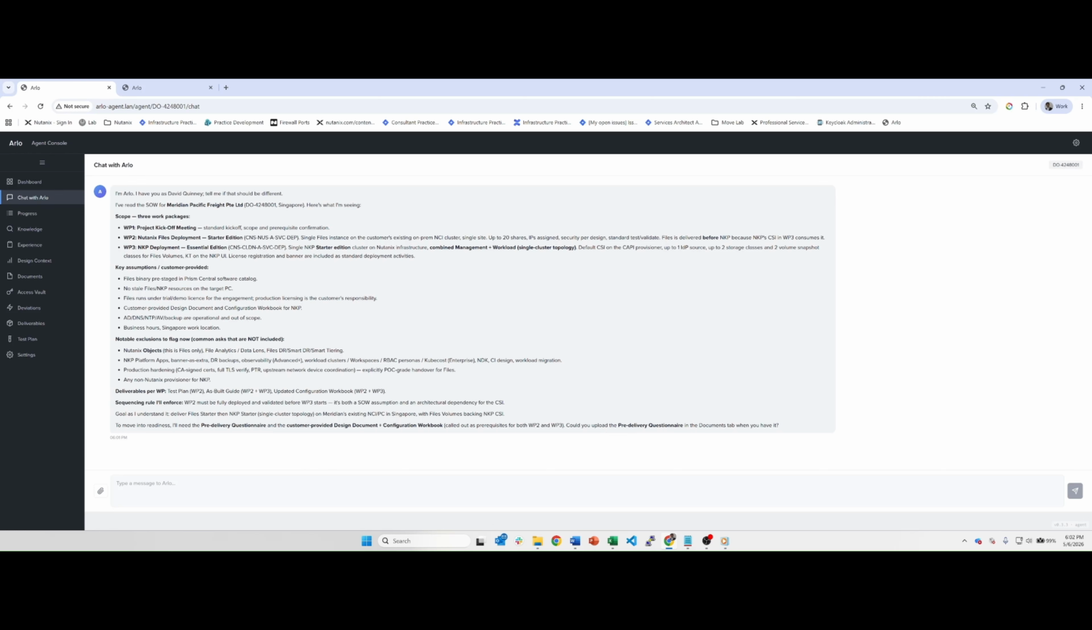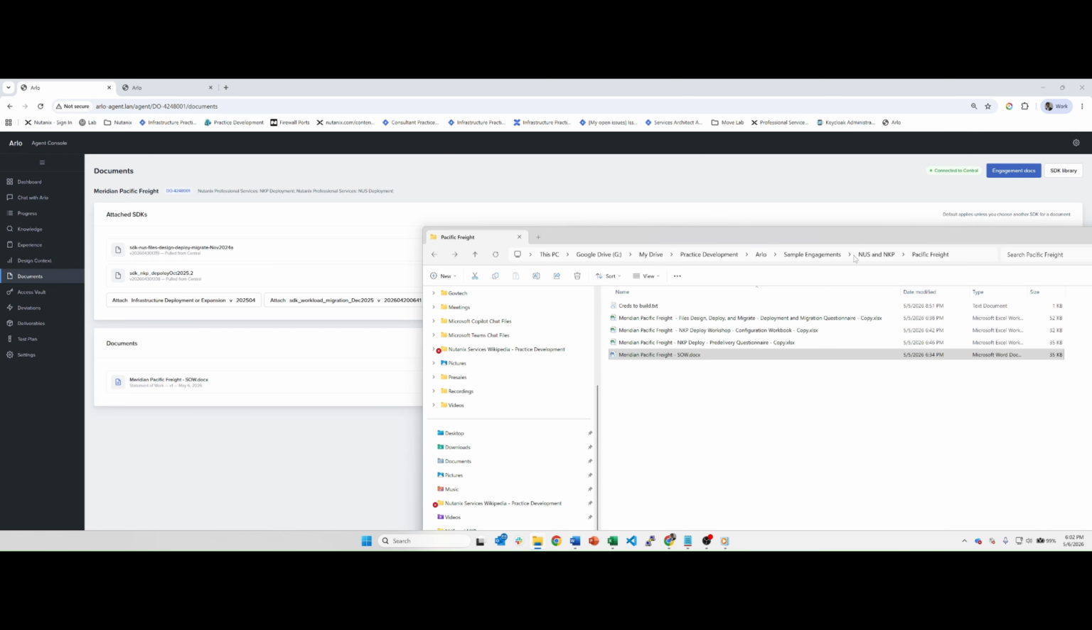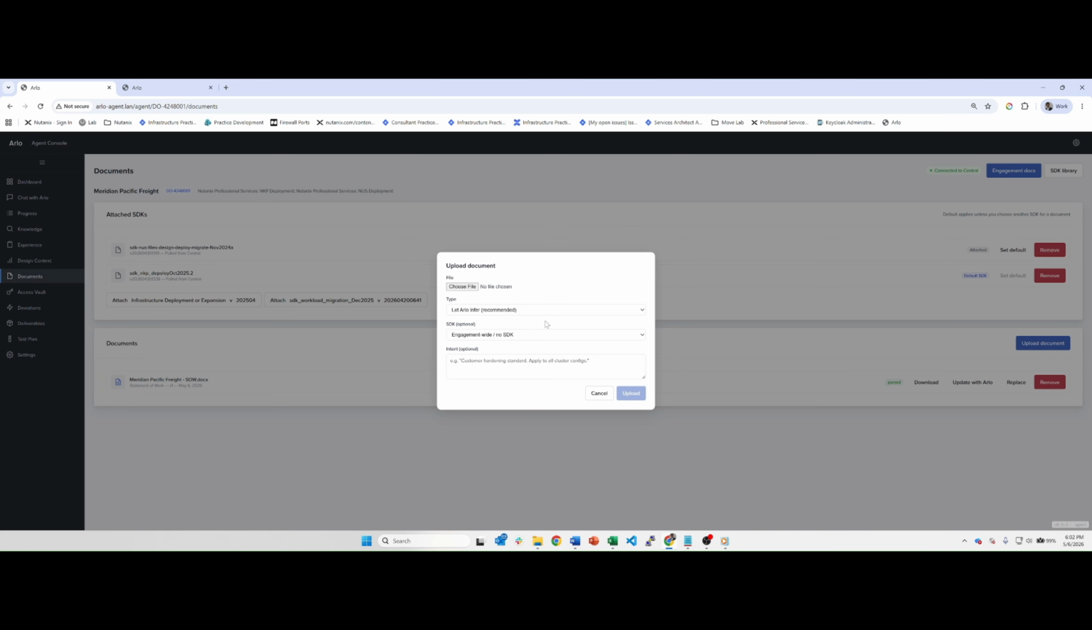So what we'll do is we'll upload the pre-delivery questionnaire and configuration workbooks in the Documents tab. Arlo's a good consultant, so he's asking for more documentation. So we'll go to the documents and we will actually upload them as well. So we'll just take this path here and we'll go upload document. So you can actually let Arlo read it, or you can actually choose what kind of document you want to do. So for this, we will assign the ones for the files.